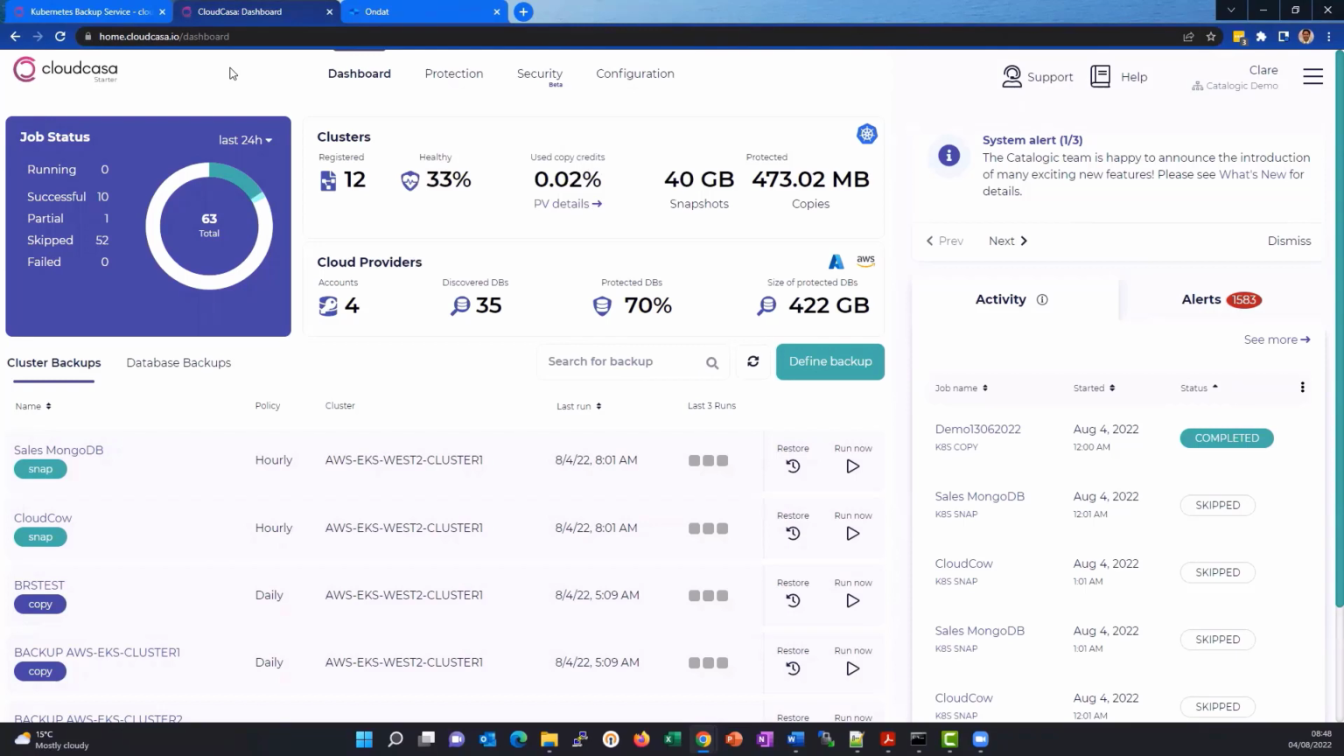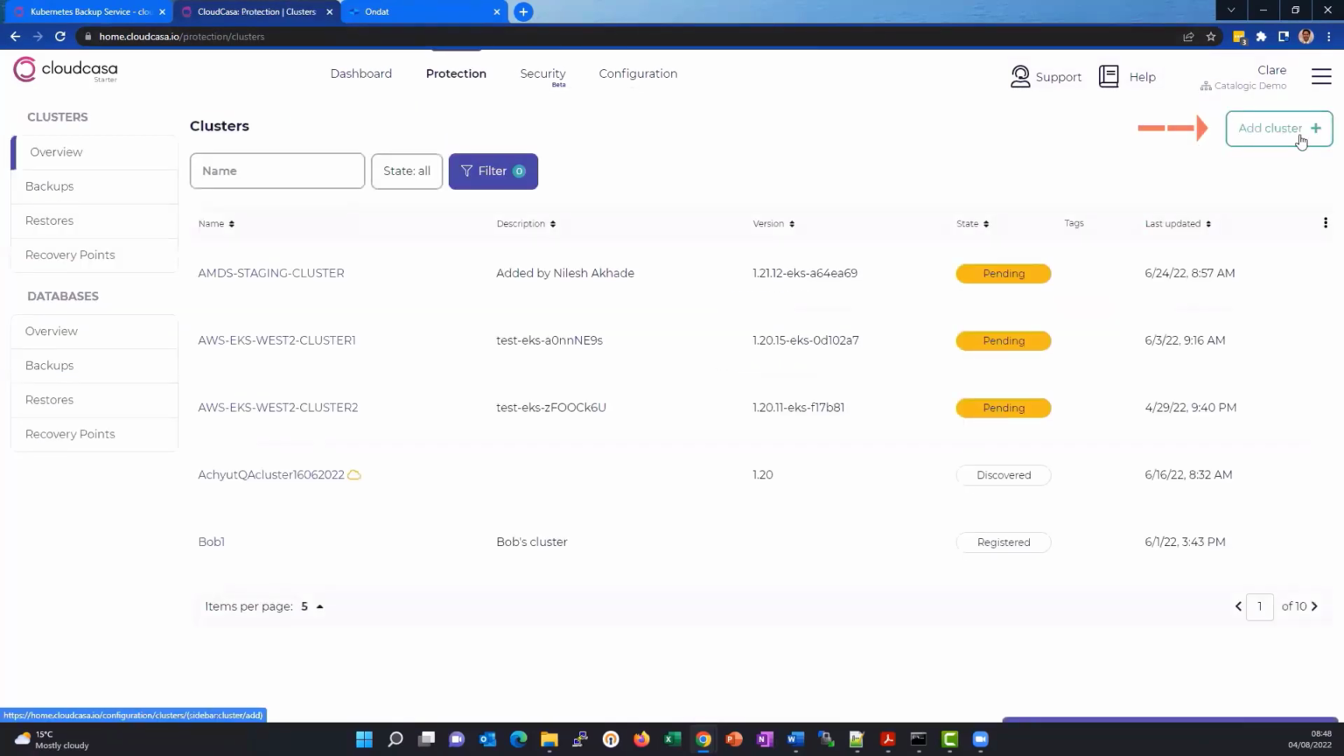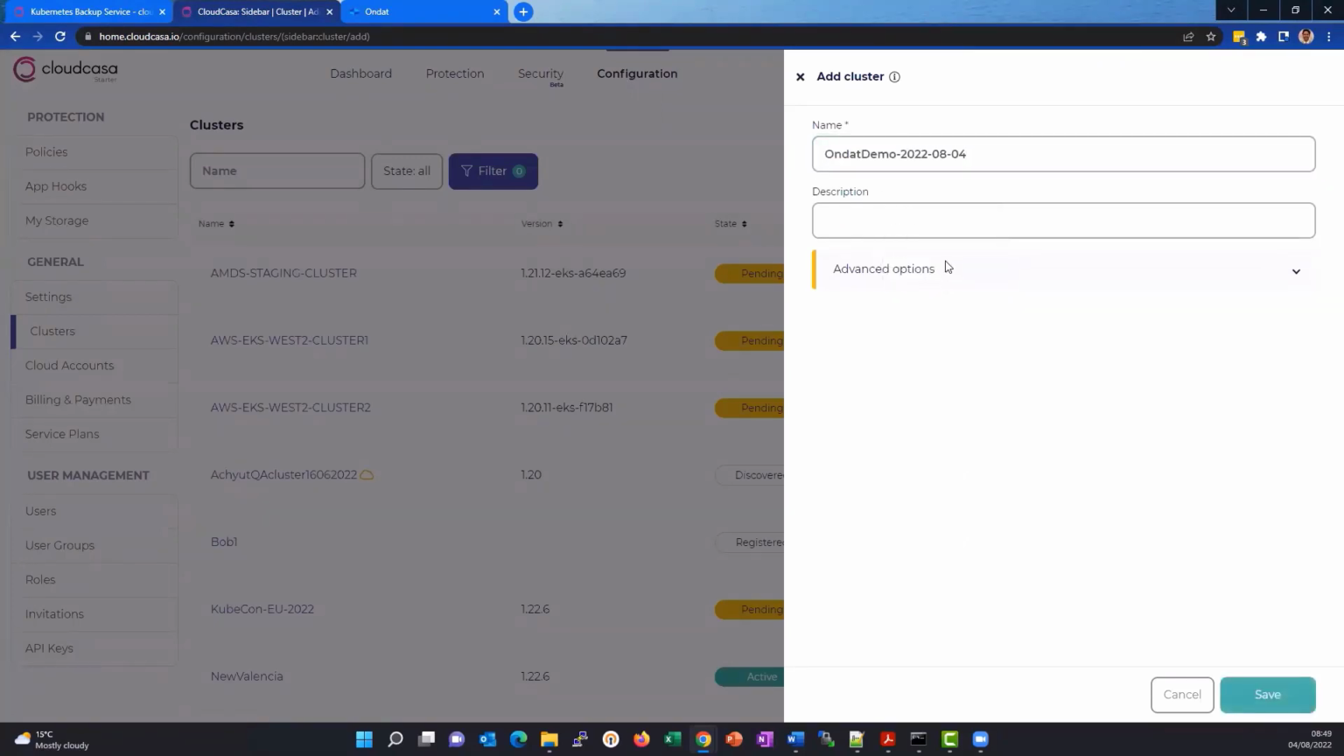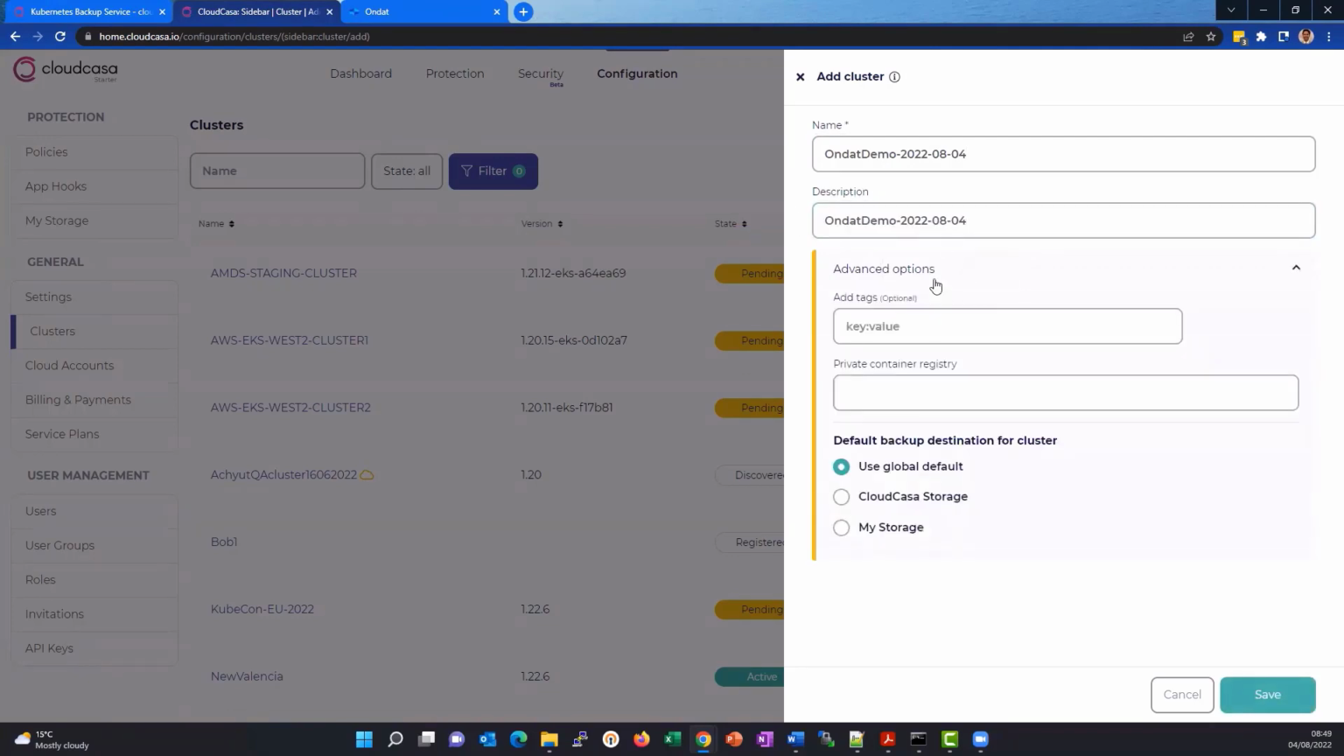Once we're logged in, we are going to add our cluster. If we jump into protection, clusters overview, and select the add cluster option, we input our cluster name, input a description, and within here, we can select some advanced options if wanted. We can add tags. We can add a private container registry. We can also alter the default backup destination for the cluster.